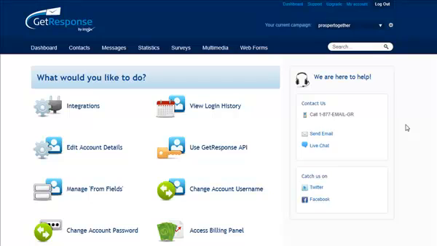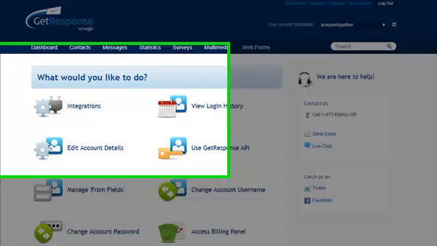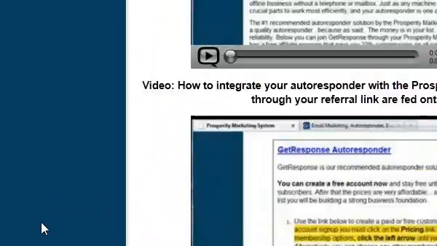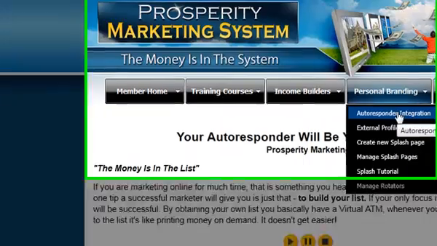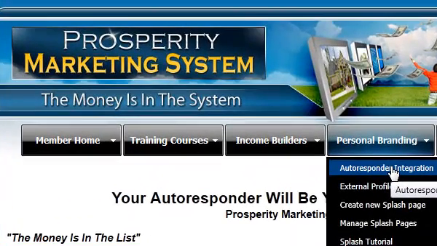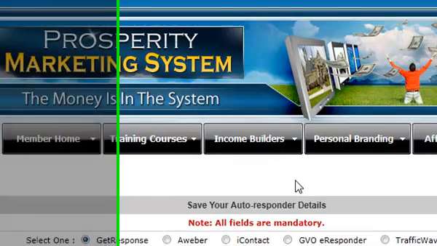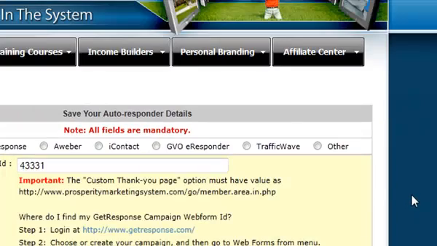But it's pretty straightforward. So first I'm going to go to my Prosperity marketing system account and actually show you where the magic happens in the integration. Right here you'll go to personal branding, click on the Autoresponder Integration link. This will load up the Autoresponder Integration page, and as you can see there's several different options.